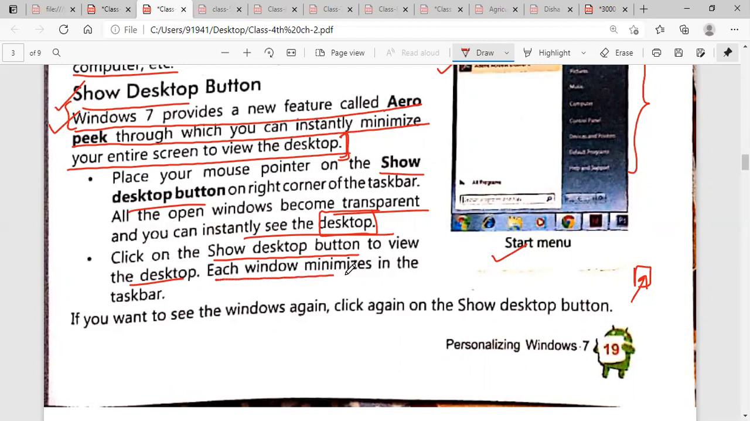Each window minimizes in the taskbar. What does it mean? Also underline this word, minimizes. It is used to minimize all the programs which you have opened. You can use this feature to minimize all the programs. If you want to see the window again, click again on the show desktop button, and you will come back to your previous window.